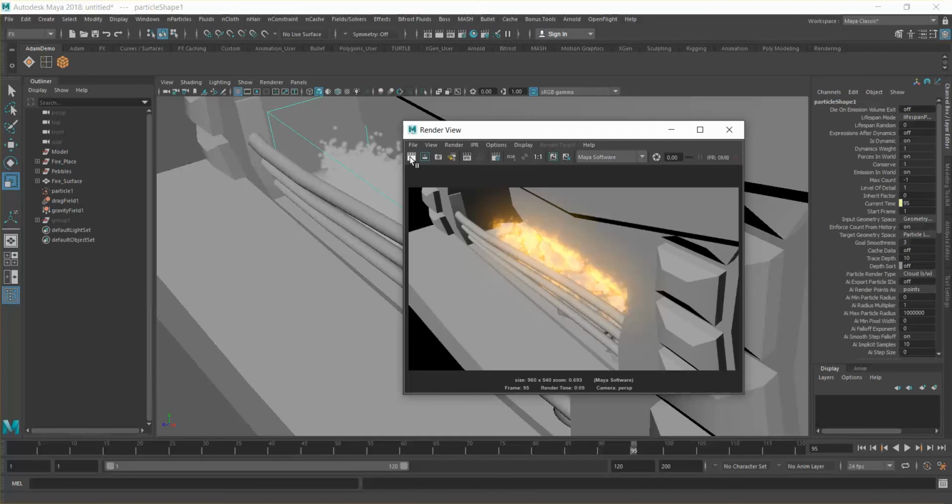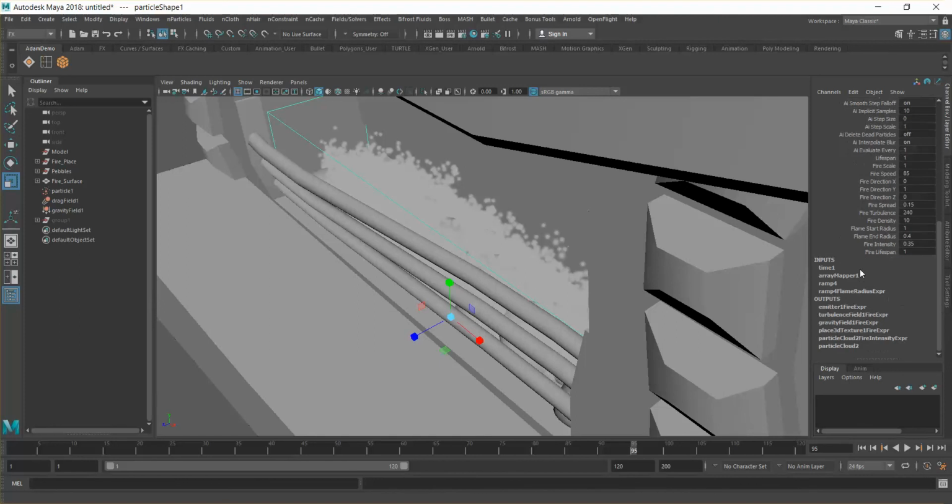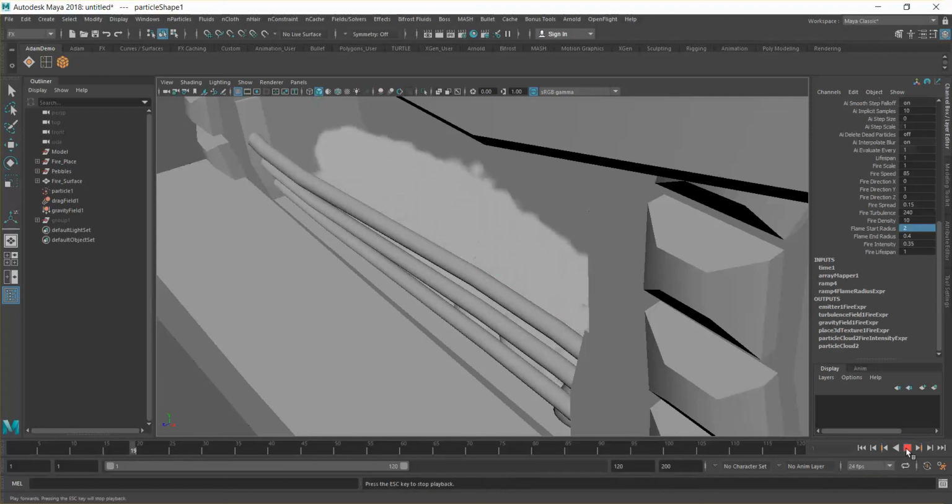So as I said, this is a really cheap way of doing it. It also mimics the amount of issues that we can have. I believe we can possibly start to change the fire radius. Just change it to 2. I'm not sure if it'll work. There we go. Let's have a look.